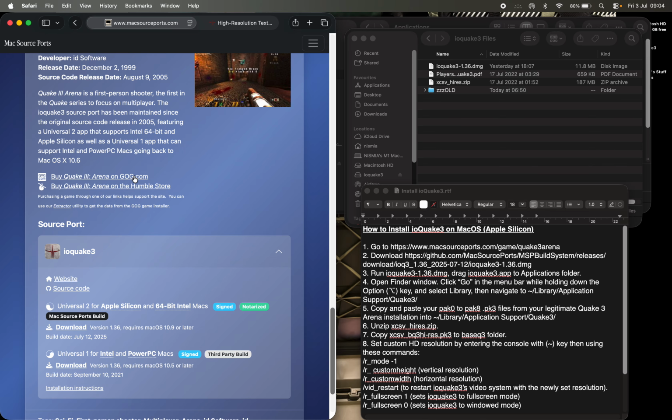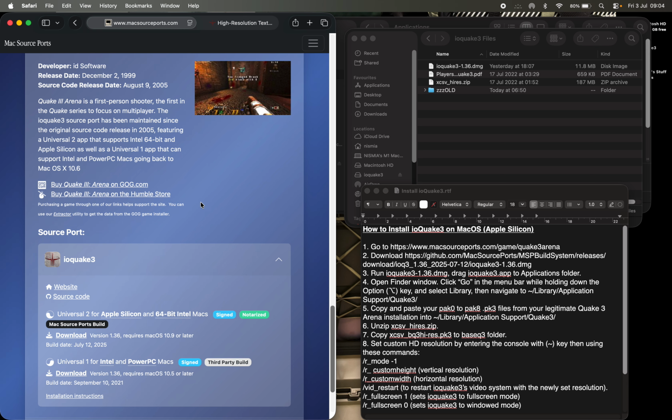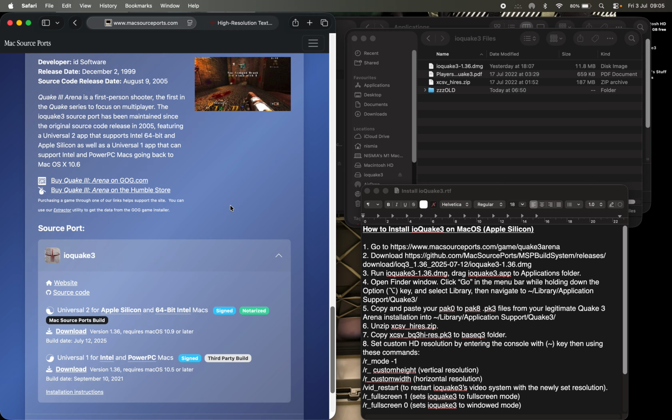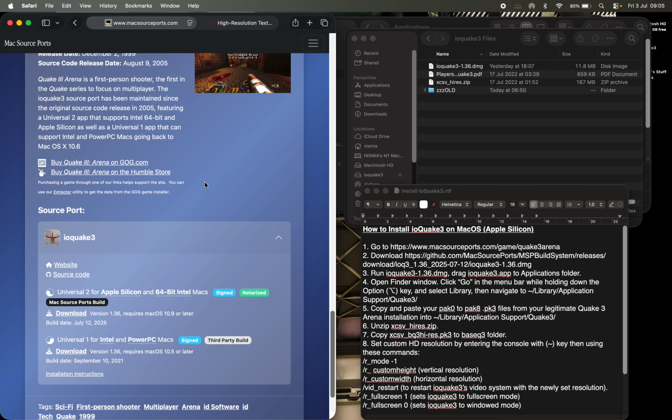So you've got a link on Mac Source Ports for the GOG version, the Humble Store. You can get it from Steam, but you have to have installed a legitimate copy of Quake 3 Arena on a device. Me personally, I had the original CD from, I believe it was 1999. So my installation is OG, and I got the files from there. So you need to own it legitimately.